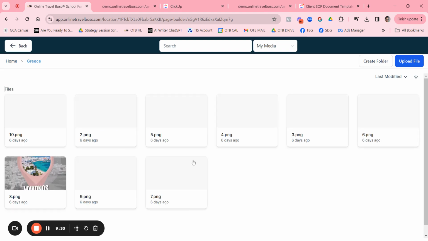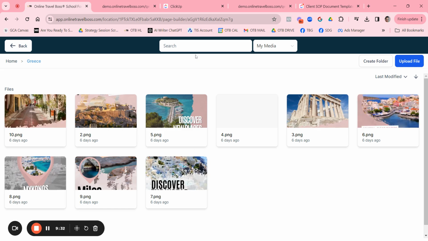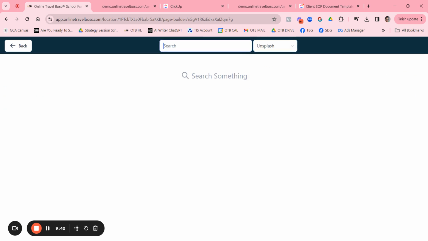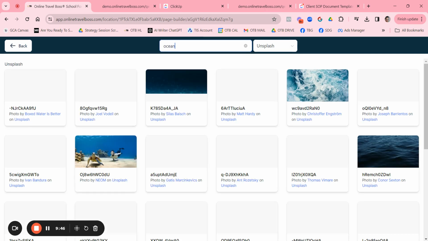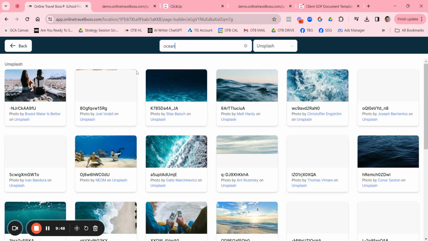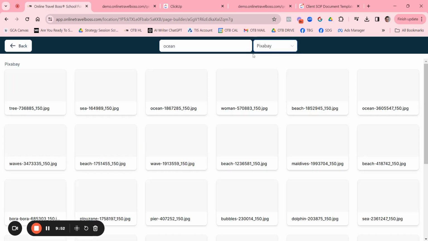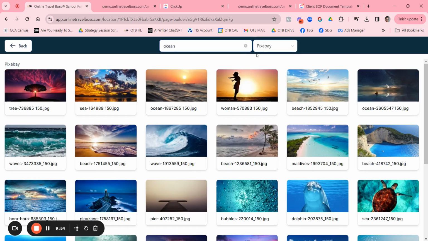One of the things that you can do from an image perspective, these are images that I've uploaded. You can also click on My Media, go to Unsplash, and then search. Let's say we want to look for an ocean, which is one of my favorite backgrounds. Then you can see all the Unsplash images. These are all royalty free.